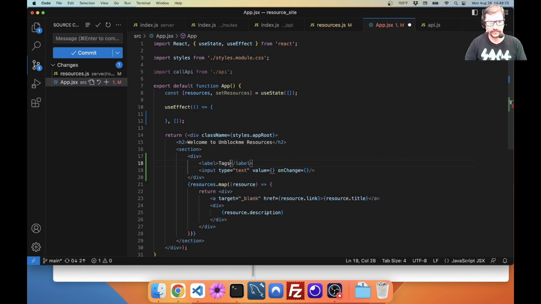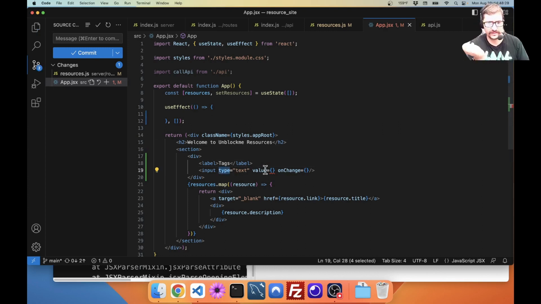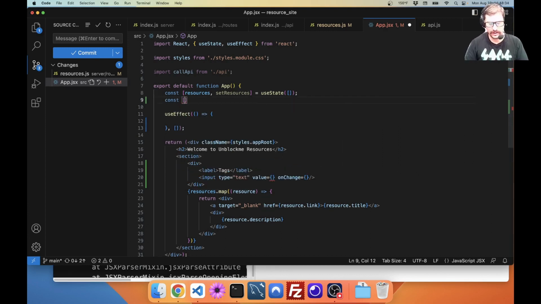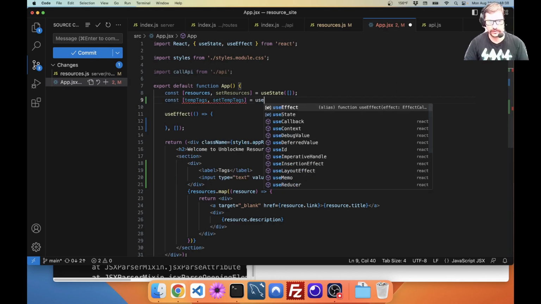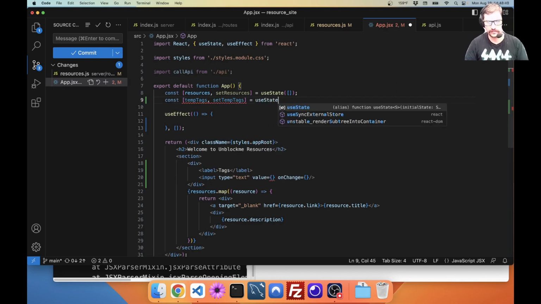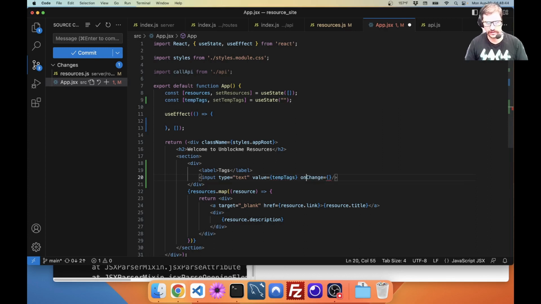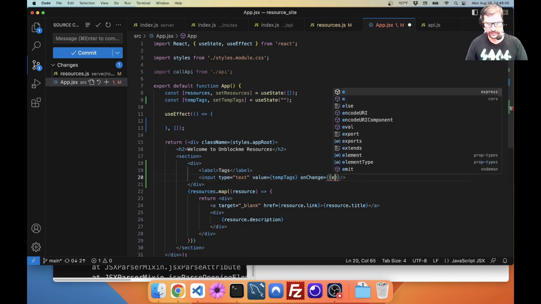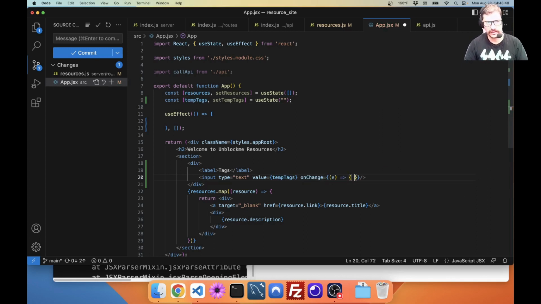tags. Okay. Now, because it's a text field and this is React, I need to have some way of storing that value. So I'm just going to say tempTags useState empty string. This is going to be tempTags. And onChange, this is just going to be a simple handler. setTempTags e.target.value. This is actually why they did this.